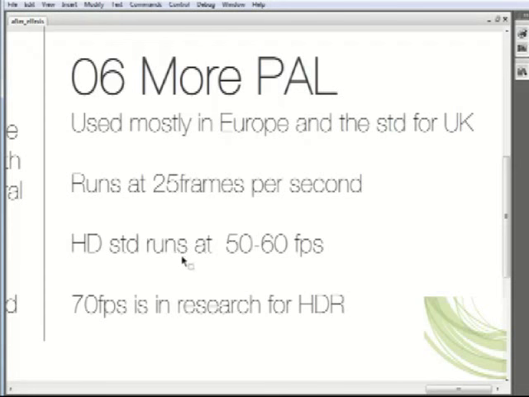Also, HD runs at around 50 to 60 video frames per second, and 70 video frames per second is still in the research phase, which is HDR, high dynamic range, which will ultimately replace HD. So there we have it. It will make a lot more sense when we get back into After Effects, and you can see how these standards are really important, and that's what I'm going to demonstrate in my next video.